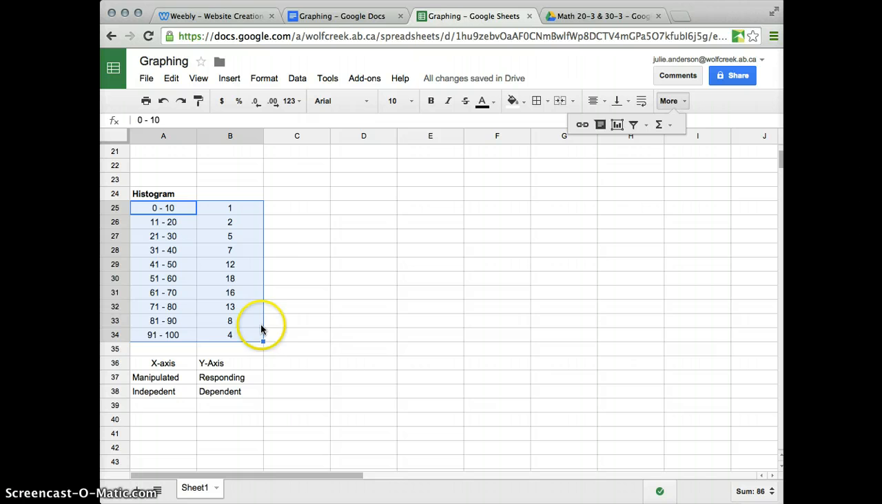I've already started my data for this histogram graph, and I've entered it in here. Again, you'll see that all my information that'll go on my x-axis, which is my manipulated or independent variable, is in the left-hand column. Everything that's going on my y-axis, my dependent or responding variable, is in my right-hand column. So in order to enter information for my histogram, I'm going to again select the data here. So I'm just going to click and drag and highlight the information.